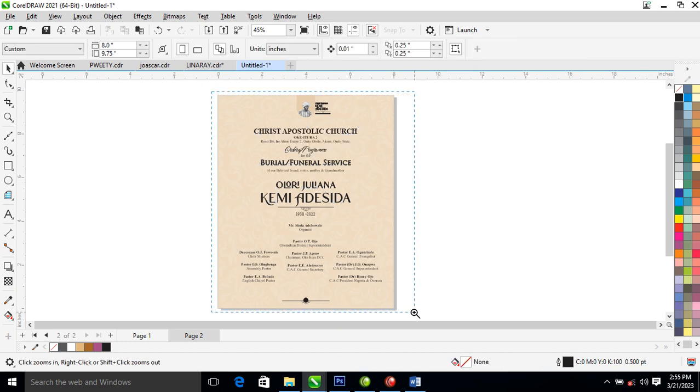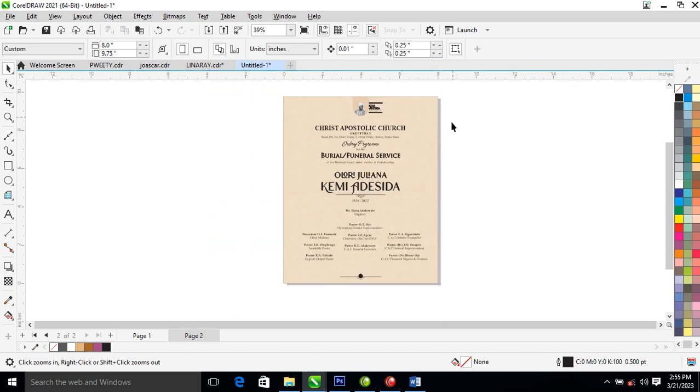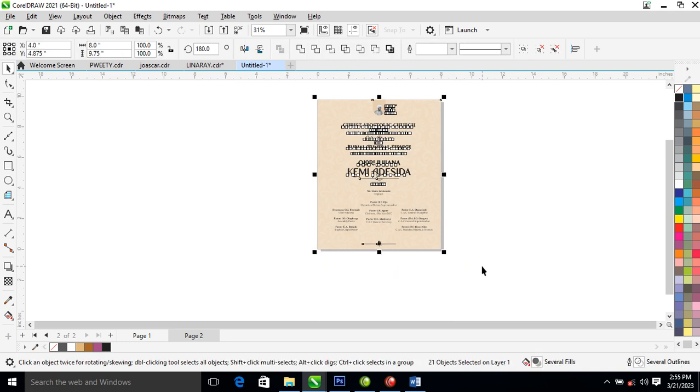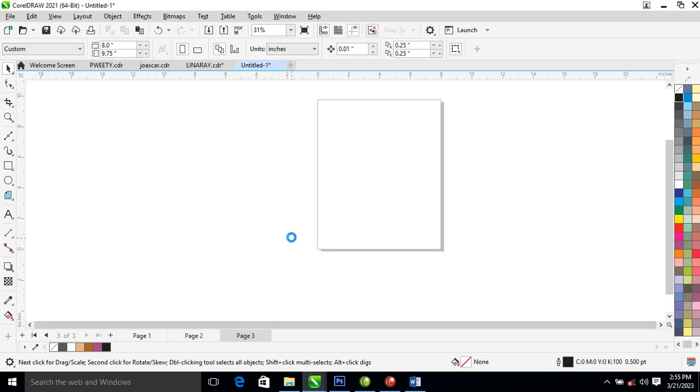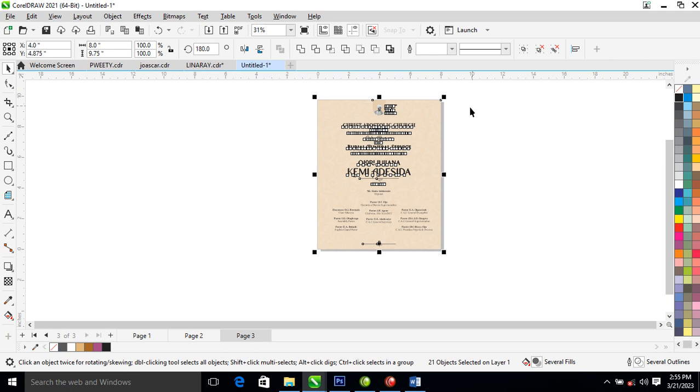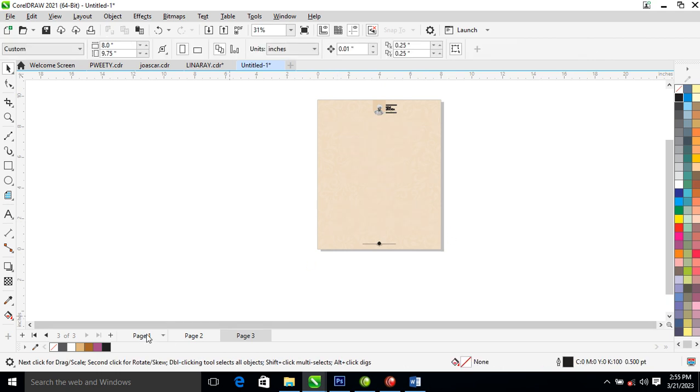Can you see that? So right now let's go ahead and just make a copy of this layer to the next page. It's on this plus right here, it takes you to the next page. Copy paste, that's Ctrl V. So let's delete this, we don't need them anymore, so we are going to the next page.